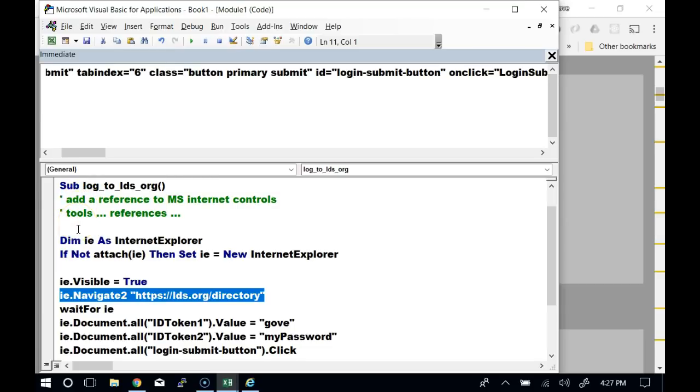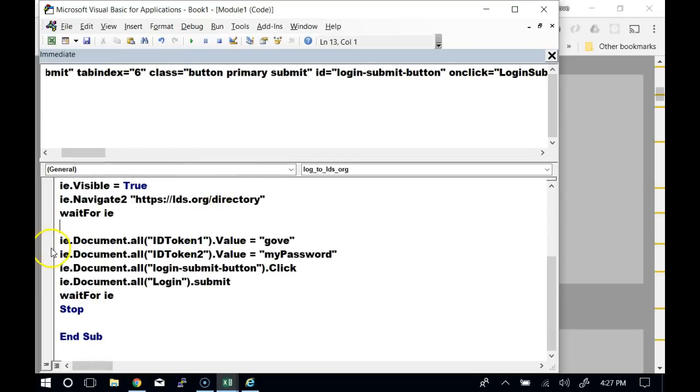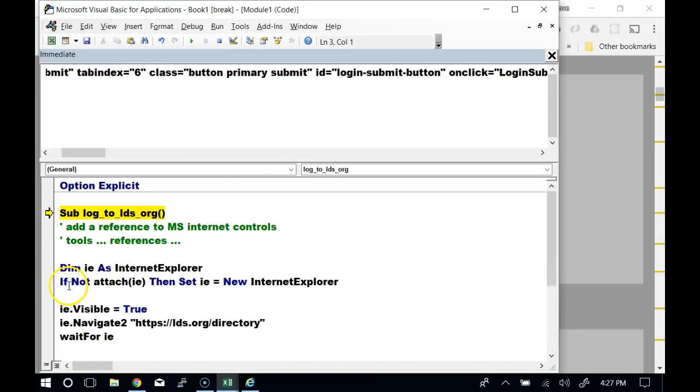But if I go to the directory page, that means I'm already logged in. I'm ready to go, no reason to log in. So I'm going to navigate to this location, and then I'm going to check to see where I am. So I'm going to run this, put a breakpoint right to here, and I'll run this.